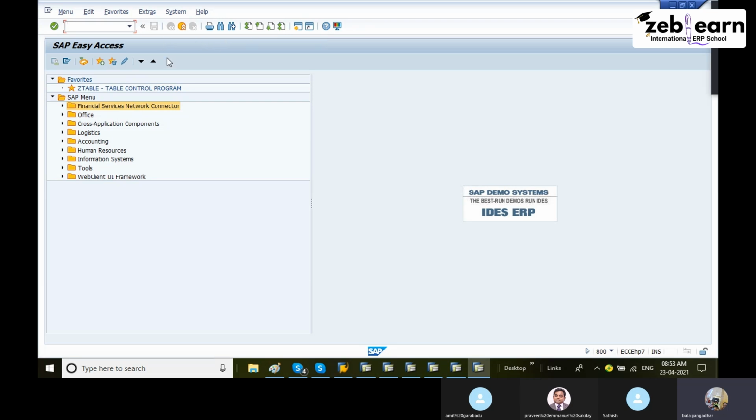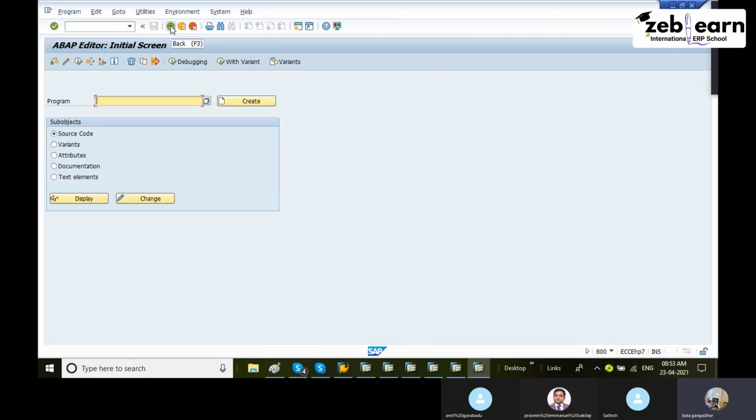Now I am giving another important related topic. Here this is the button we are calling. Let me open SE38 here. I am giving all the shortcuts. F3 is nothing but a back button. F3 is nothing but a back button. In SAP, we use F3 as back 99% of the time.